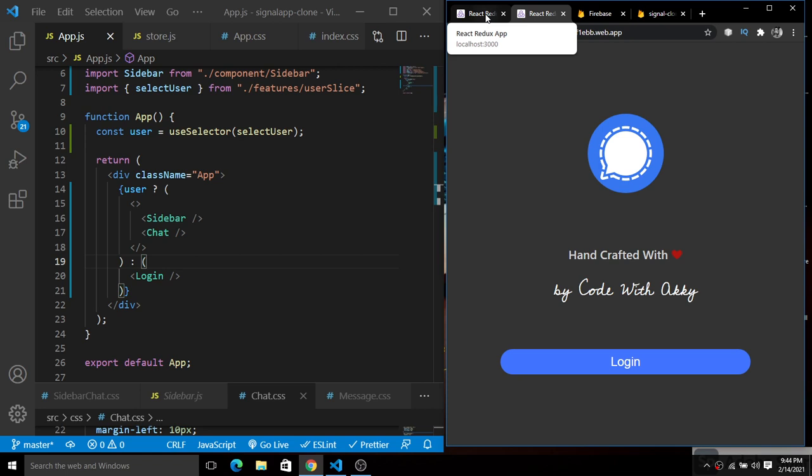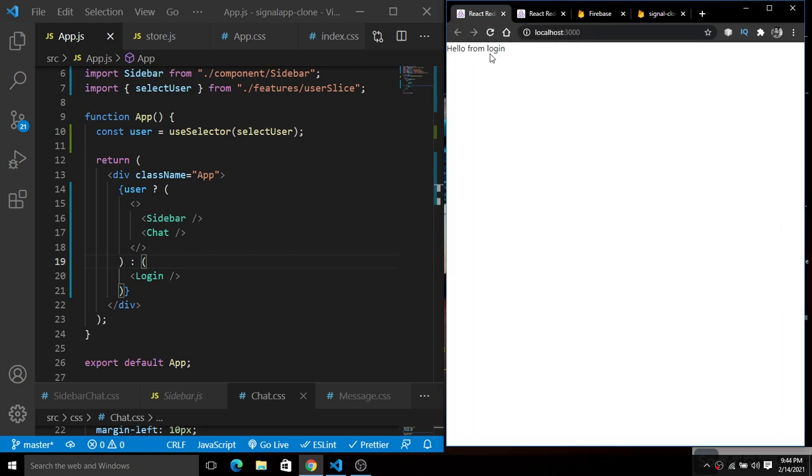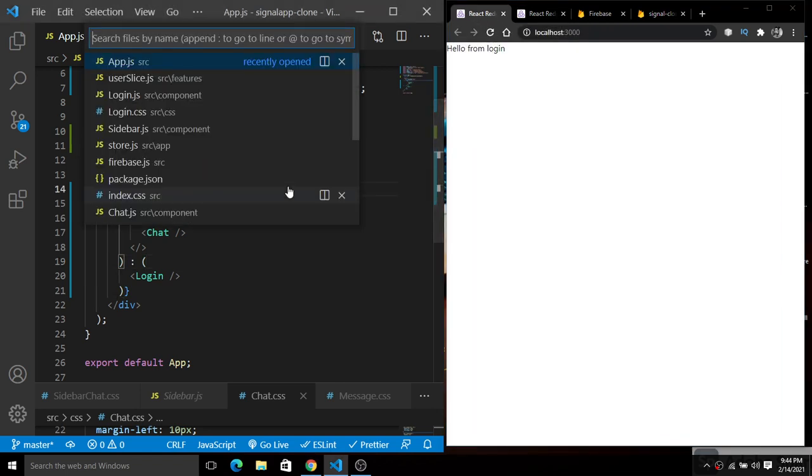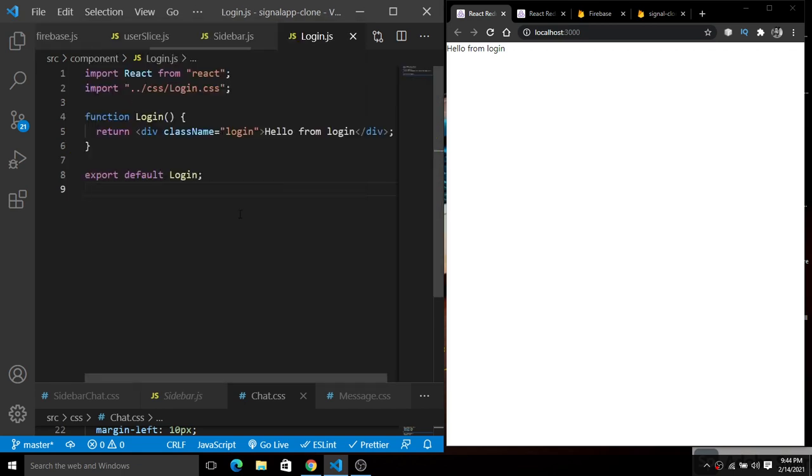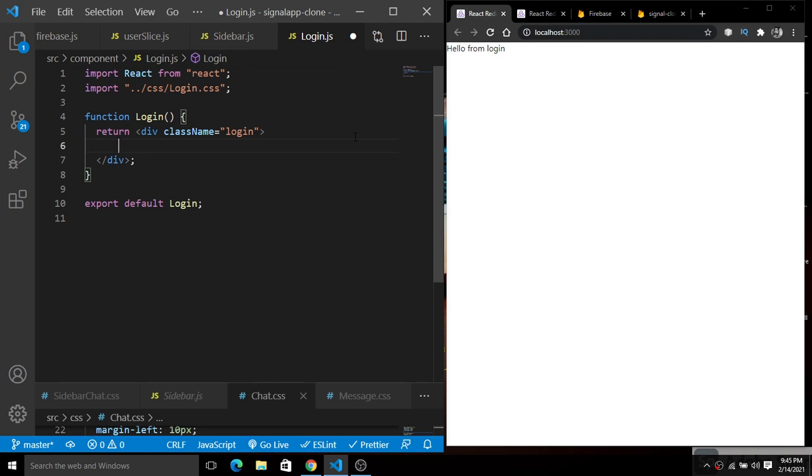So let's go back to the deployed version here. We have this hello from login. Now let's go back to your login.js, and inside of this, remove this hard-coded text. Now we will create an image. I'm going to simply give an image. Image will have a source, and we will have an alt for the image also here.